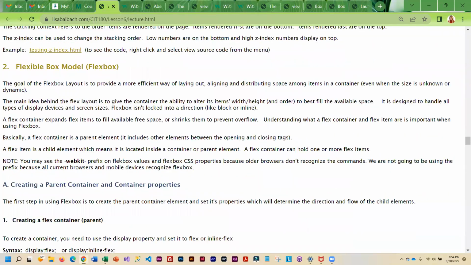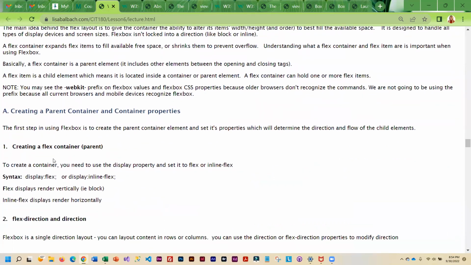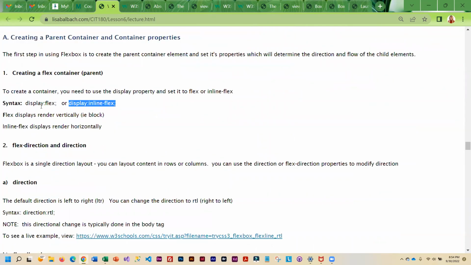Then we get into the flexible box model. So this is complicated, but there's really only a couple CSS properties that are actually required to create a flex box. You have to specify what your container is, and you're either going to say display flex or display inline flex. That just depends on what direction you want the boxes to go. Okay, that's required. The other thing that's required is in the child, you need flex:1.